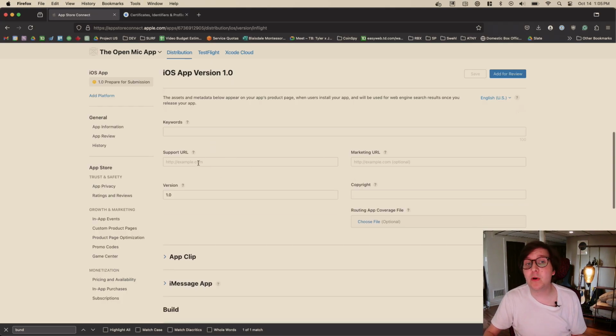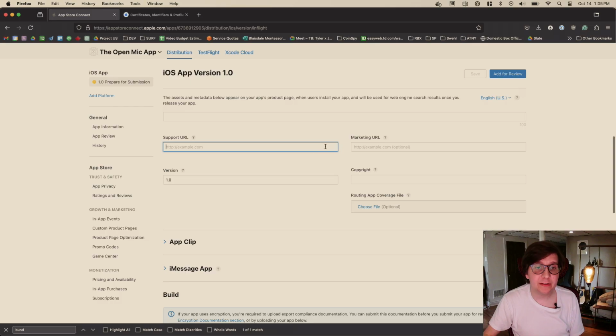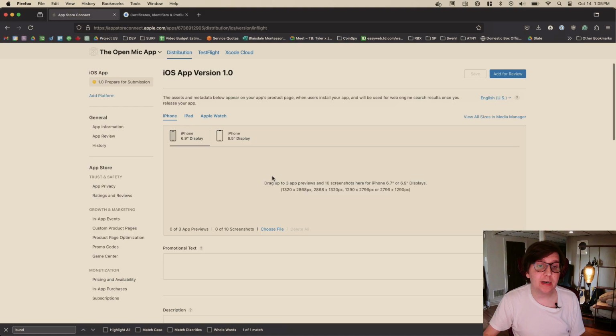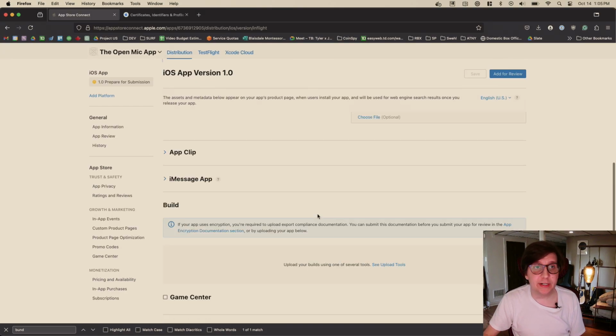You're going to need some kind of support URL. So even if you just set up a Squarespace for your app, something that you can actually have that on, you will need that sort of thing. Your version number, that actually comes when you upload your binary. So for instance, let's just see.